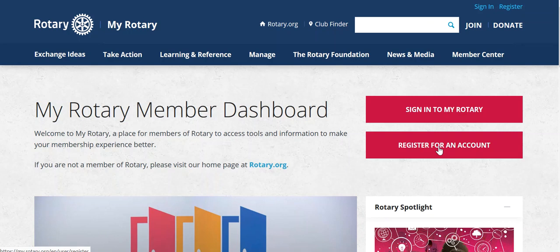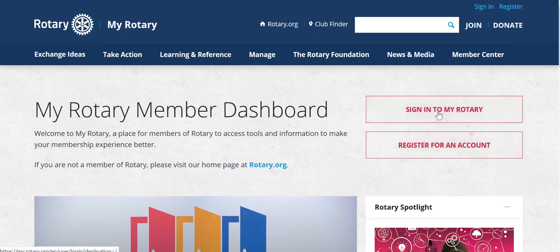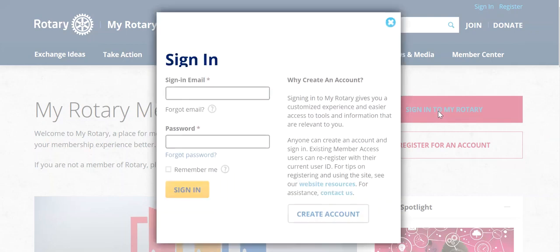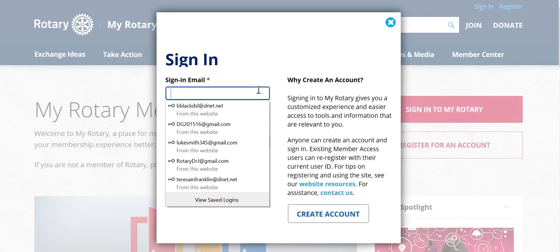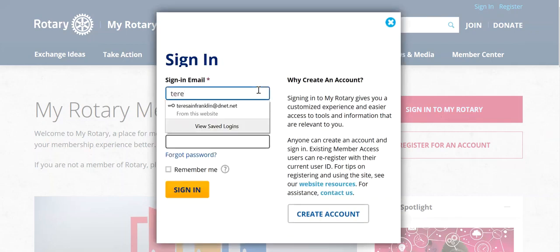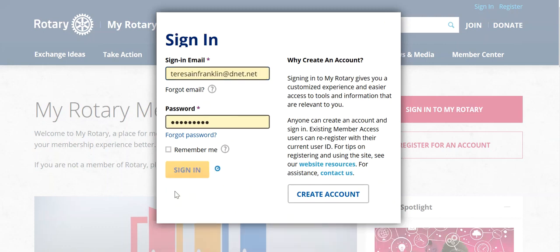Any Rotarian can log on to Rotary Club Central, but in order to log the service project, you have to be either the president, the foundation chair, the secretary, or the treasurer. Again, anyone can look at it, but only those four people can edit it. So let's click Sign In. Enter your email address and then your password and click the sign in button.